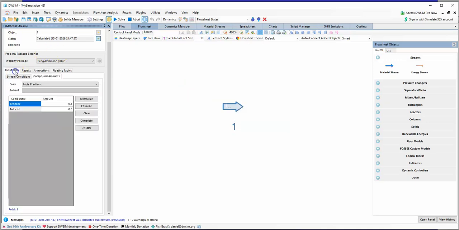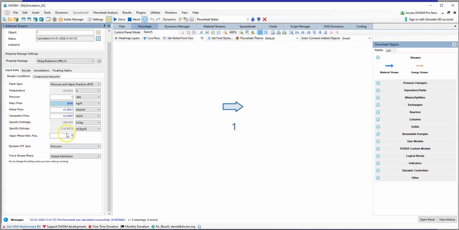Now again in the input data, if I put the vapor phase mole fraction as 1, that will calculate the dew point.